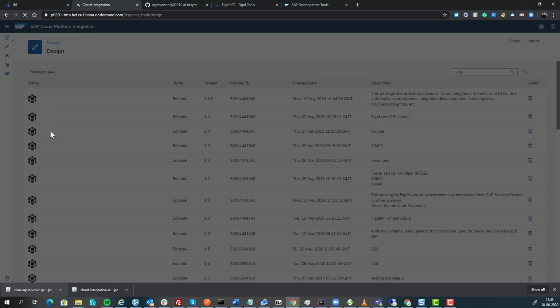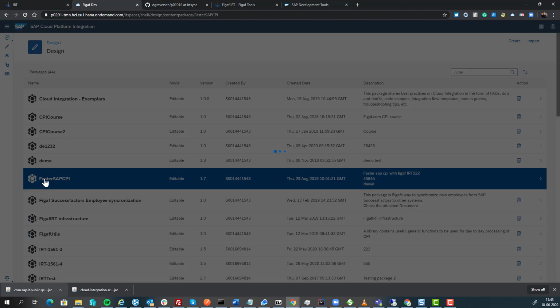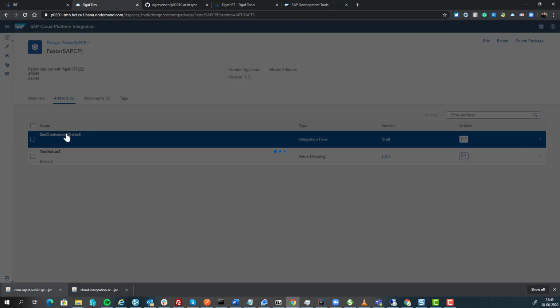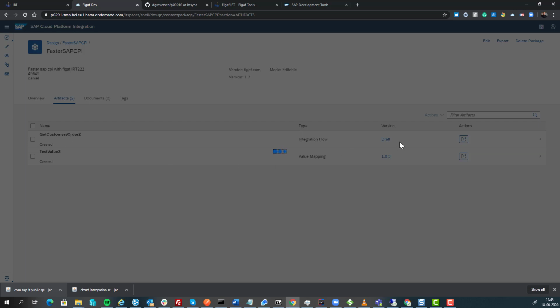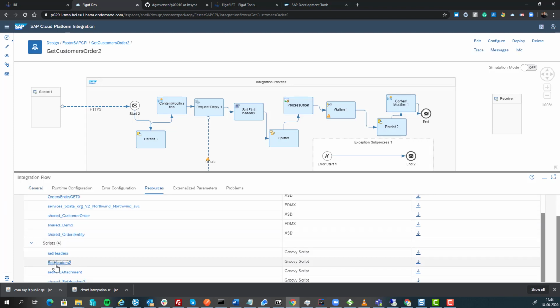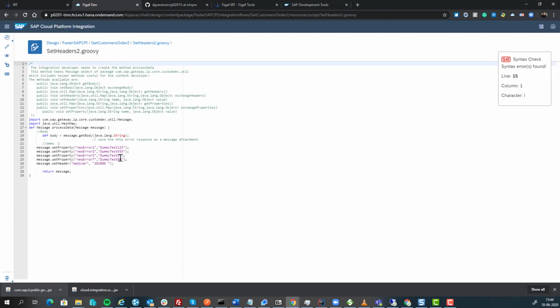And in here we will find the package we are just working on. And if we see it here, we can see that it's in draft mode. And if we open the resources, we can see this header_set_header2. It's now been updated to line number 80. So that's all good.